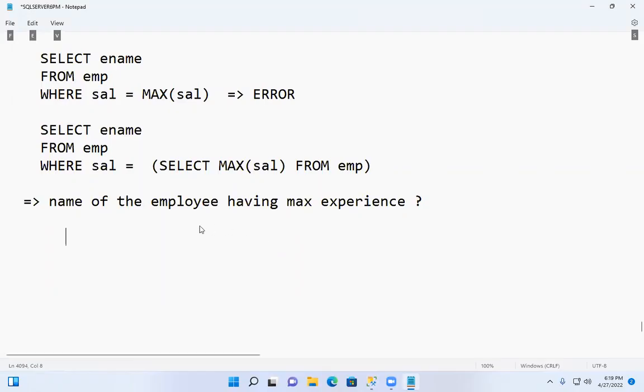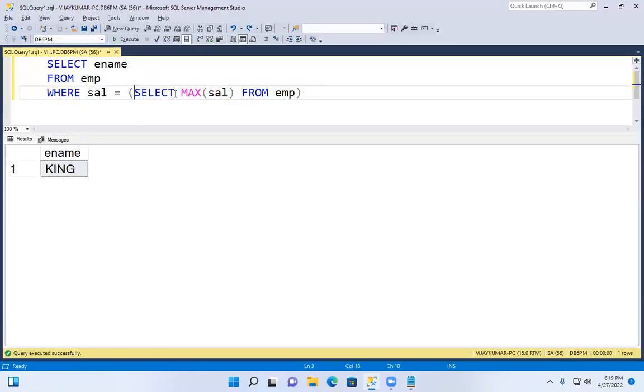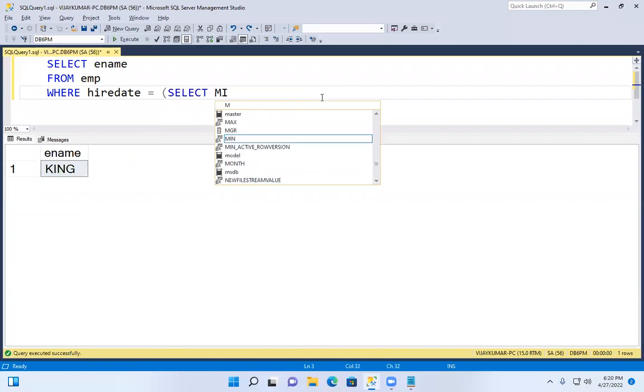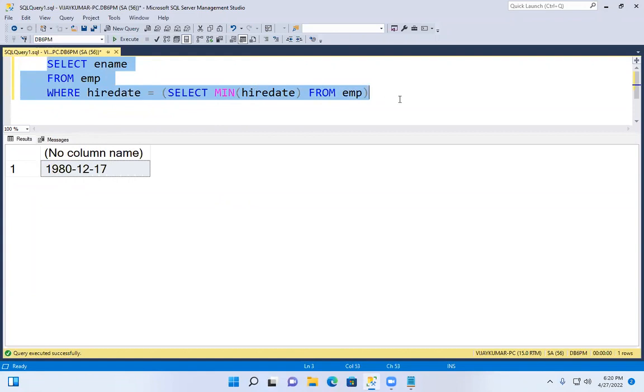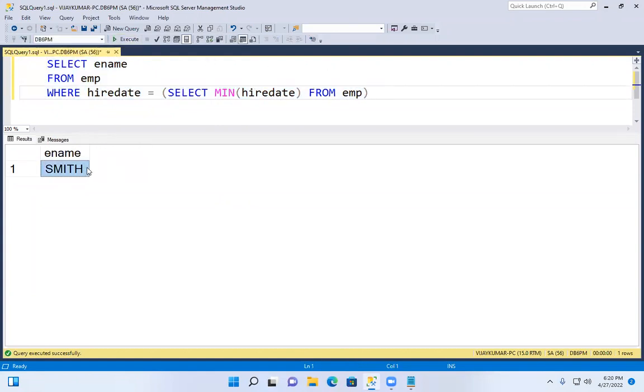Then what do we have to write? Select ename where hire date equal to select min of hire date from EMP. First, this is executed. It returns the minimum hire date. What is the minimum hire date in the EMP table? 1980 December 17. Then the outer query selects the name whose hire date equals 1980 December 17. It gives Smith. Smith joined first, so he has more experience.